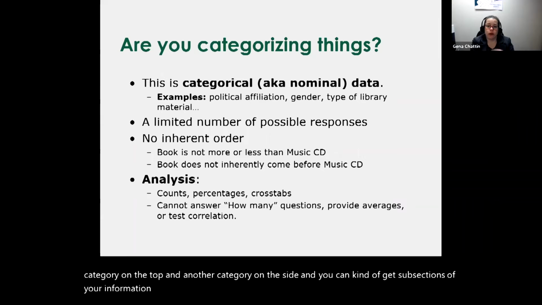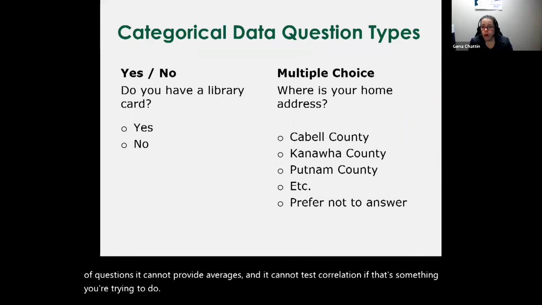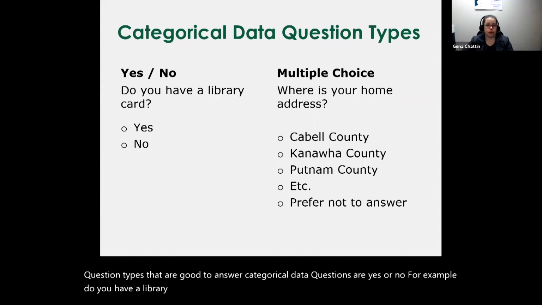Categorical data cannot answer how many types of questions. It cannot provide averages, and it cannot test correlation if that's something you're trying to do. Question types that are good to answer categorical data questions are yes or no. For example, do you have a library card? You could categorize people into card holders and non-card holders by asking that question.